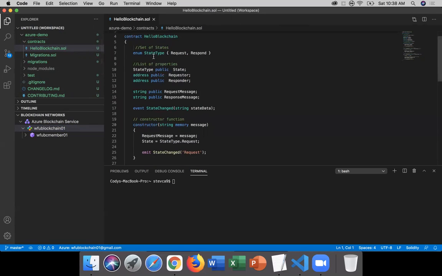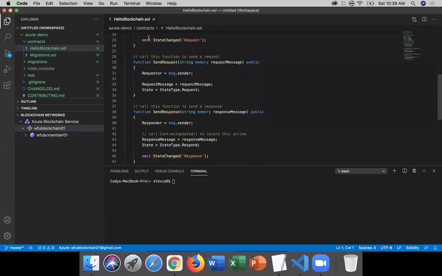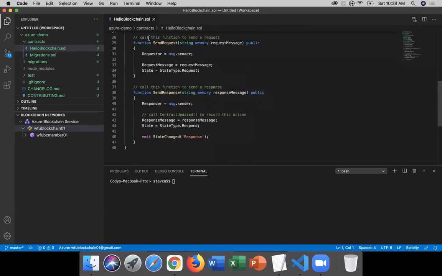And so here, basically, it's like a Java class. We define what our contract is. We have some variables and we have some functions. So send request, send response. And what these are, if you're familiar with programming concepts, these are getters and setters. So sending a string, getting a string. And that string is going to be stored on our blockchain network.